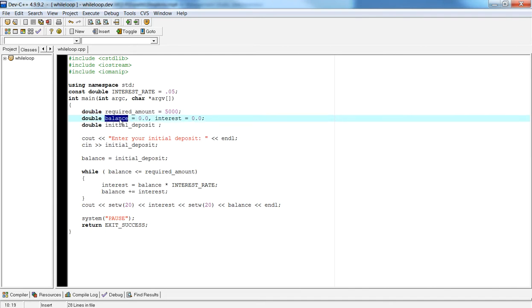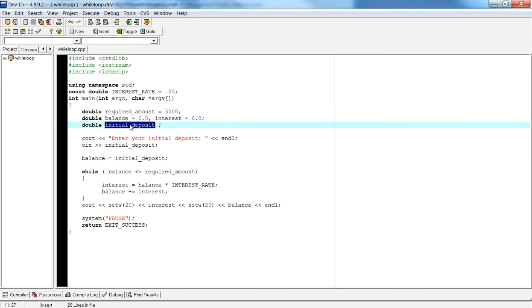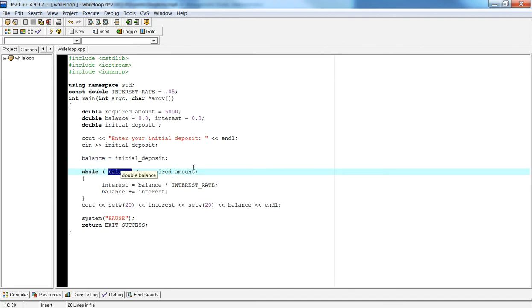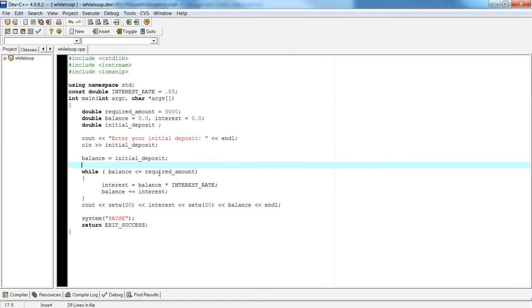Then we declare a balance variable that will keep a running count of our balance, and an interest variable, which will keep a running count of the interest we've added on. Lastly, we have an initial deposit, which is what the user will type in. We prompt the user to enter the initial deposit, and we initialize our balance to that initial deposit. While our balance is less than or equal to the required amount.